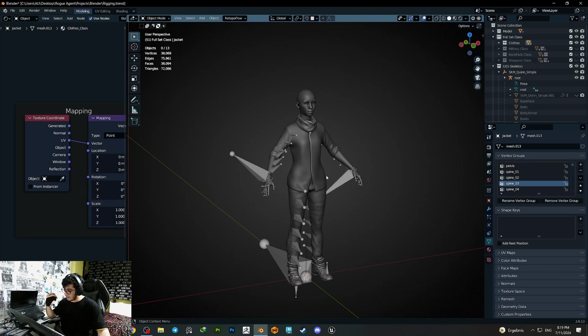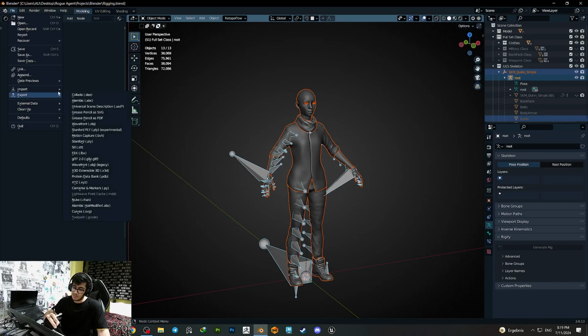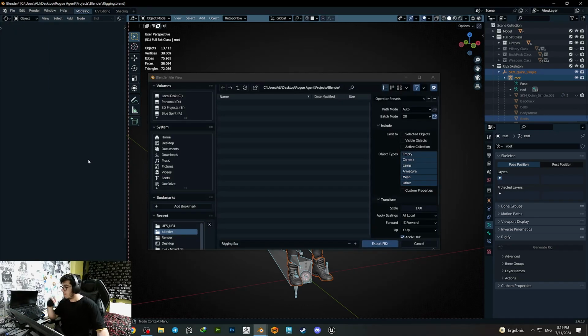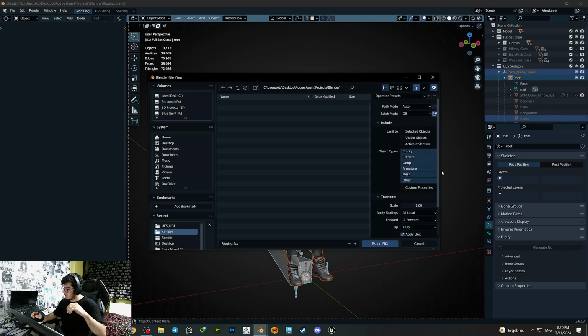I quickly select all, make sure that everything that I want is visible only. So lastly, select your armature and go to File, Export FBX. Why FBX file? Because the FBX file can carry a lot of information like your weights, your subdivision, your armature, and so on. I won't explain the other export options. We are using FBX.